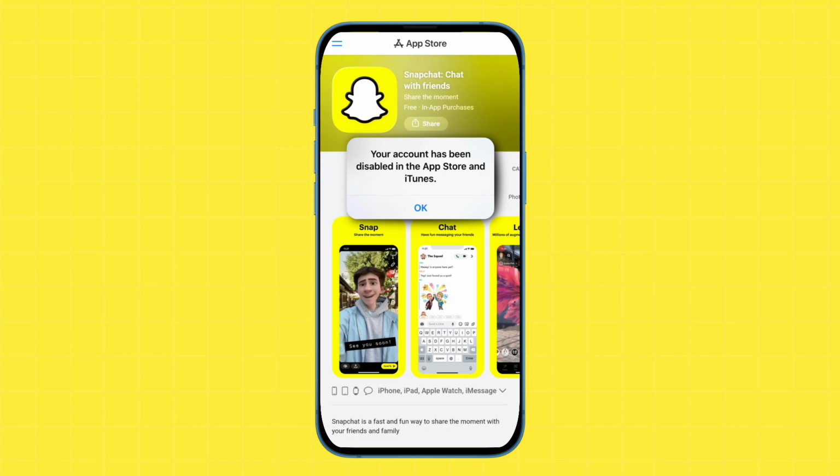And friends, in our second method, simply you have to restart your iPhone and try again. And you can also try that simply sign out your Apple ID and then restart and sign in again. This can also fix this issue.